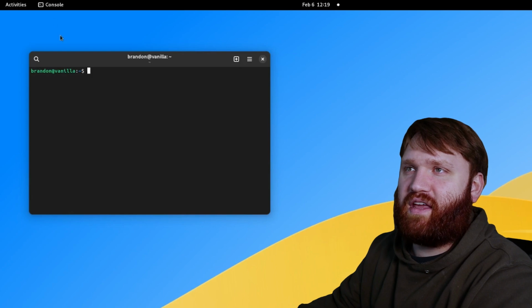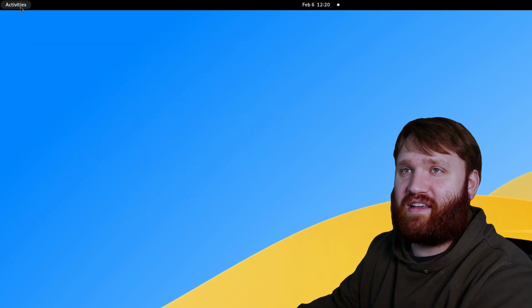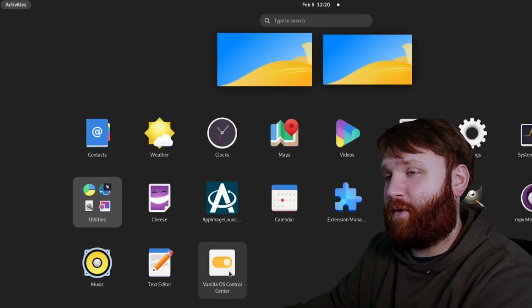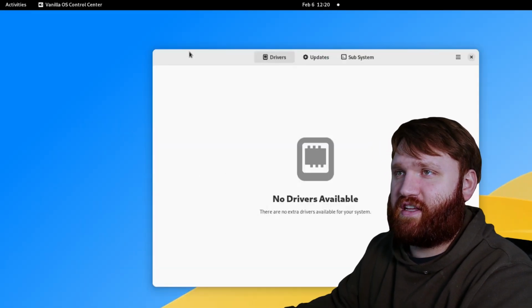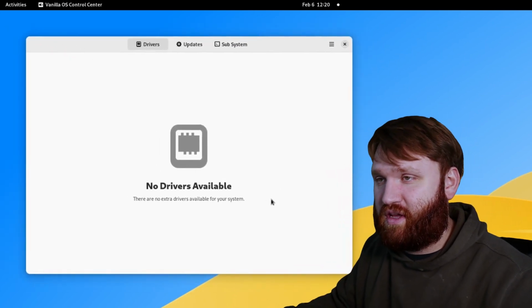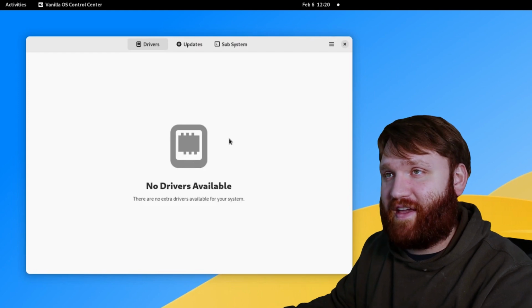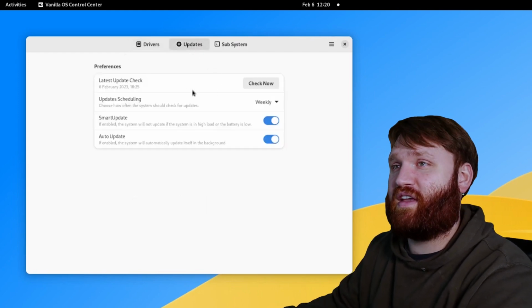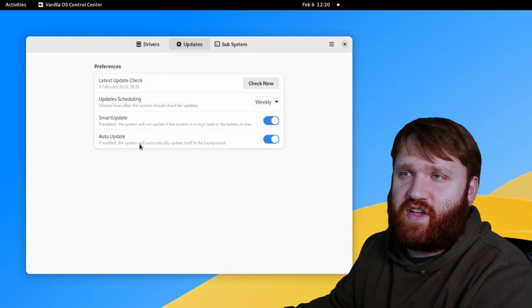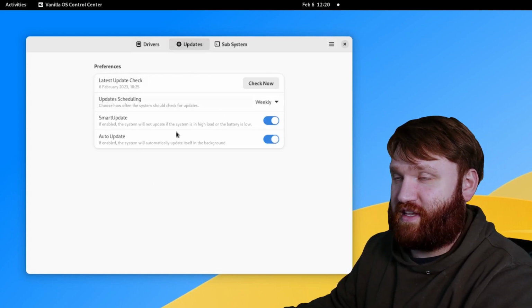Now, where we get into one of the really unique things about this operating system is if we go over here to the Vanilla OS Control Center. Here you can see loading drivers, none available. If you had something like an AMD GPU, it's assumed the drivers would show up there. You'd be able to install them. Under updates, this isn't actually updating, rather it's the update settings, such as auto update, specific schedules, things like that.